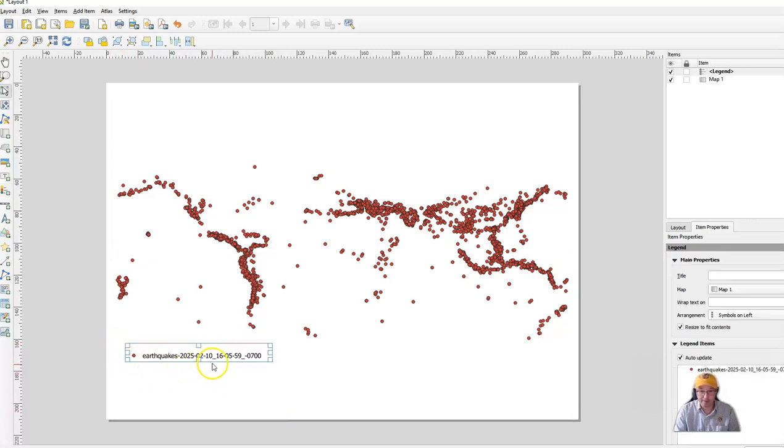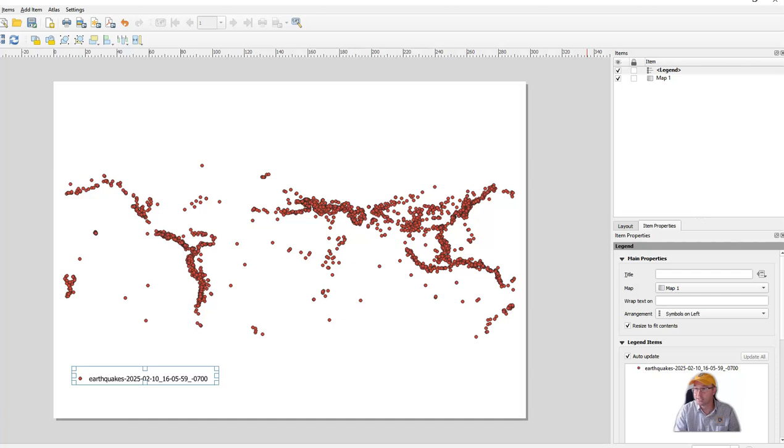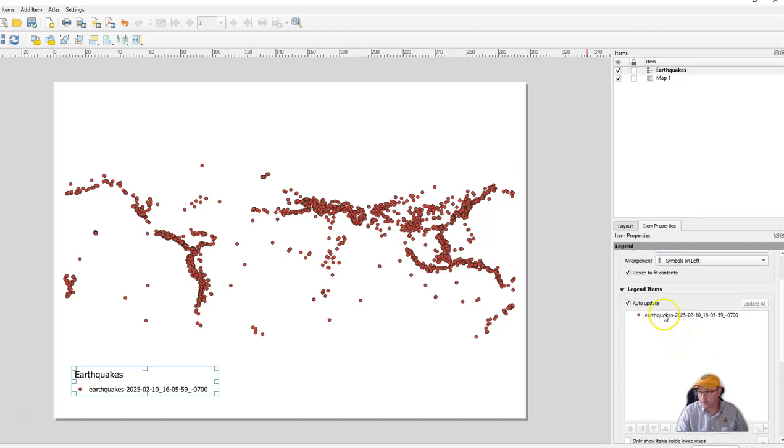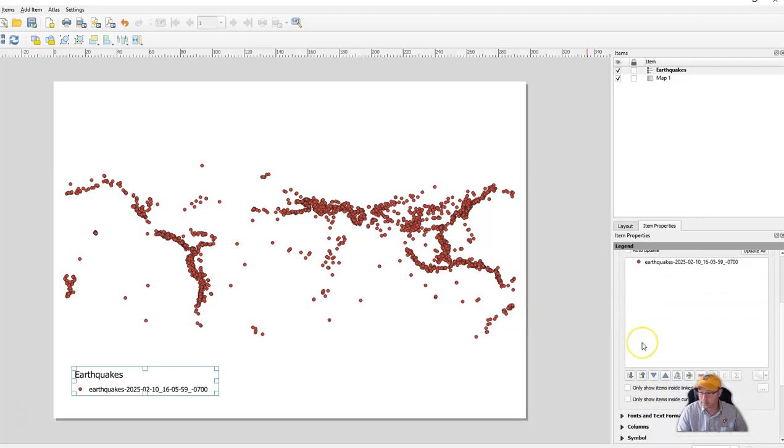And you can see we've got this. Now, I do not want just earthquakes. This looks terrible, so we are not going to leave it that way. All right, so I'm going to move my screen over just a little bit. Okay, and we're going to come down here and we're going to add a title, Earthquakes. And then what we're going to do is, first of all, click on this auto update because we don't want that. We don't want it to auto update yet.